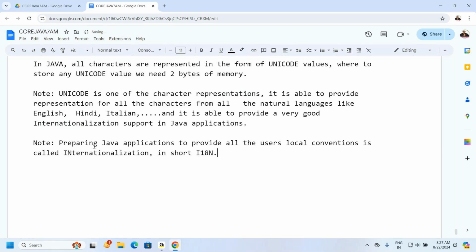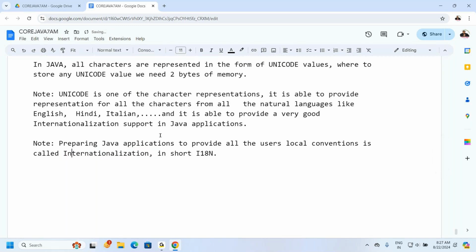I18N. Why I18N? If you observe the word internationalization, the starting symbol is I and the ending symbol is N. In between these two, 18 characters are available. Internationalization starts with I and ends with N, with 18 symbols in between. That's why, in short, we call it I18N. Are you following this point or not?